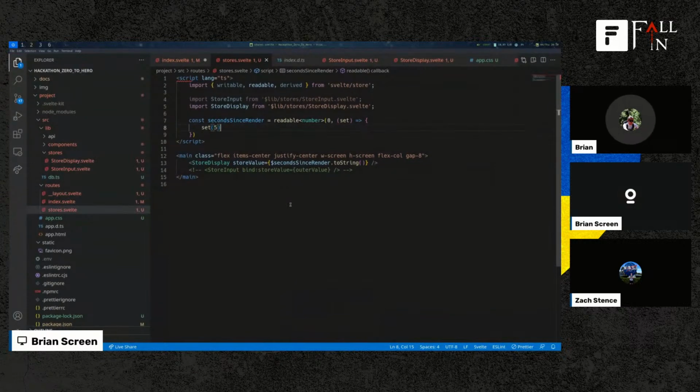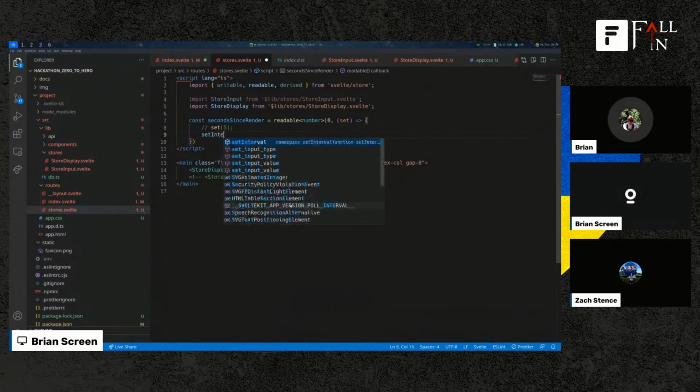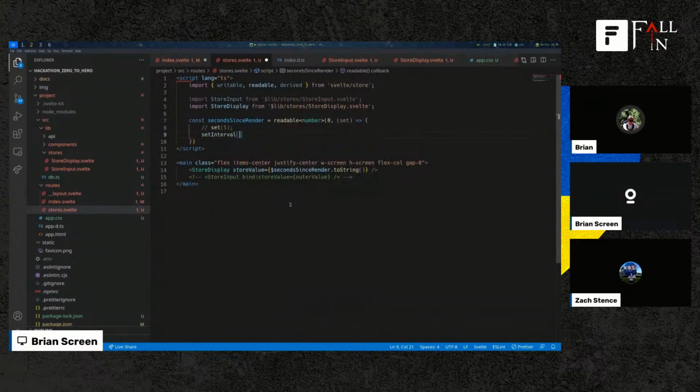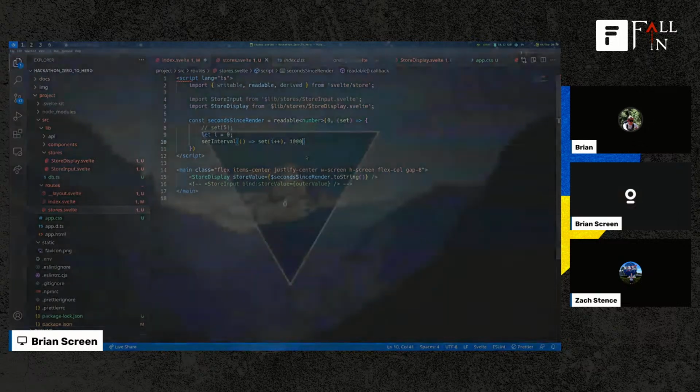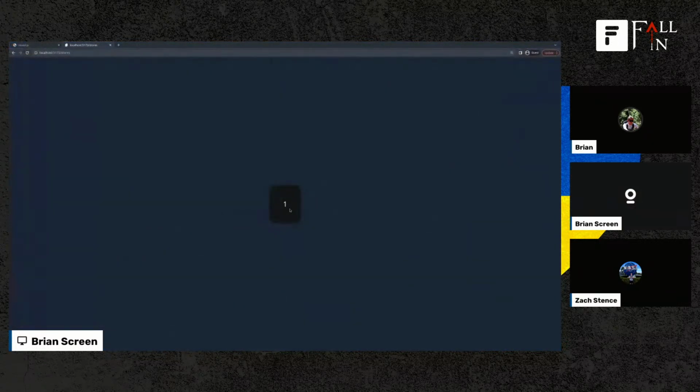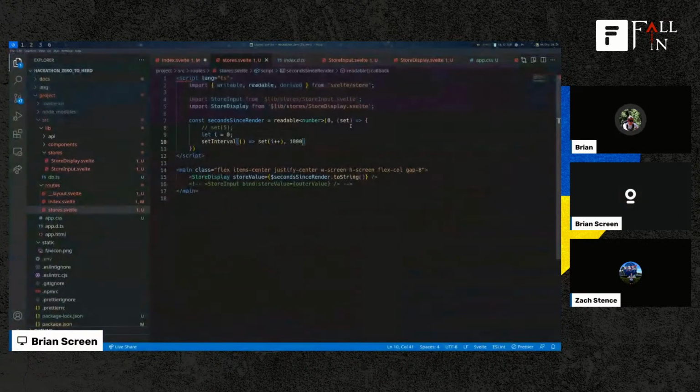The contrived example of when this is useful is a timer. So if we get rid of this, we can do set interval: I equals 0, set I++. And I want this to run once a second. And now it's counting up. Again, super contrived, but we'll get there.